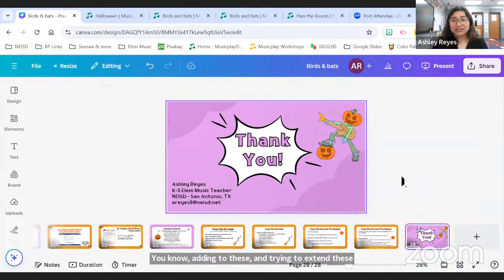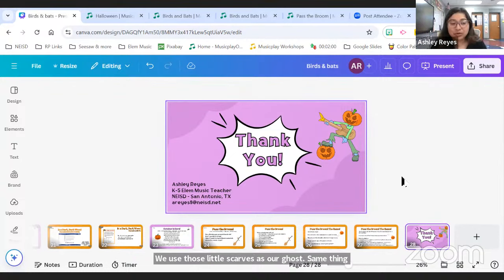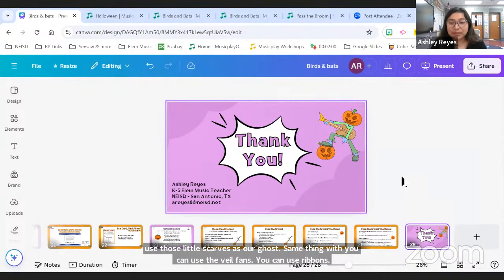Like I said, I love those veil fans. If you don't have a veil fan, those classic scarves, the little square ones that are usually neon, are perfect for the same thing. If you're ever doing anything with ghosts, for example, we do the Danse Macabre, we use those little scarves as our ghosts. Same thing, you can use the veil fans, you can use ribbons. So, just really making it your own and making it super fun.